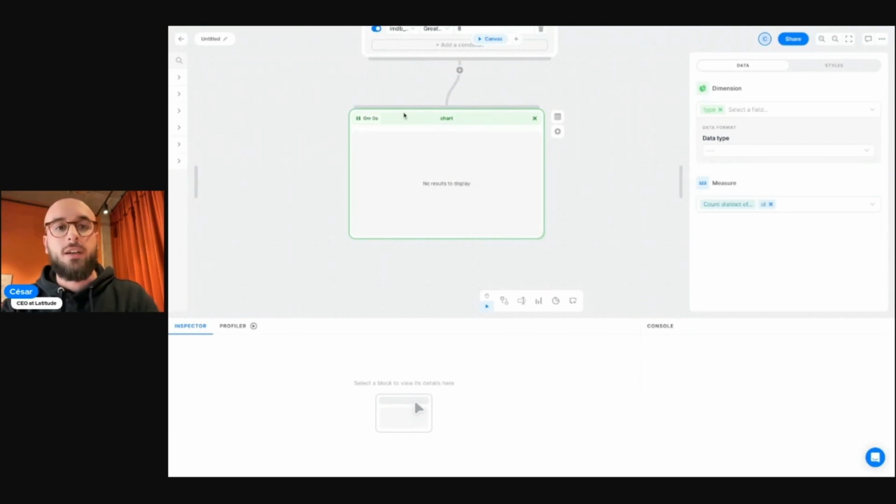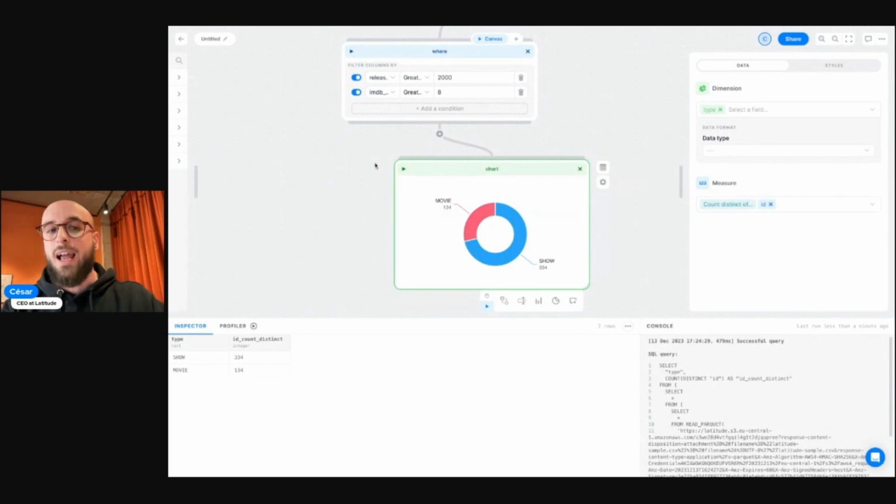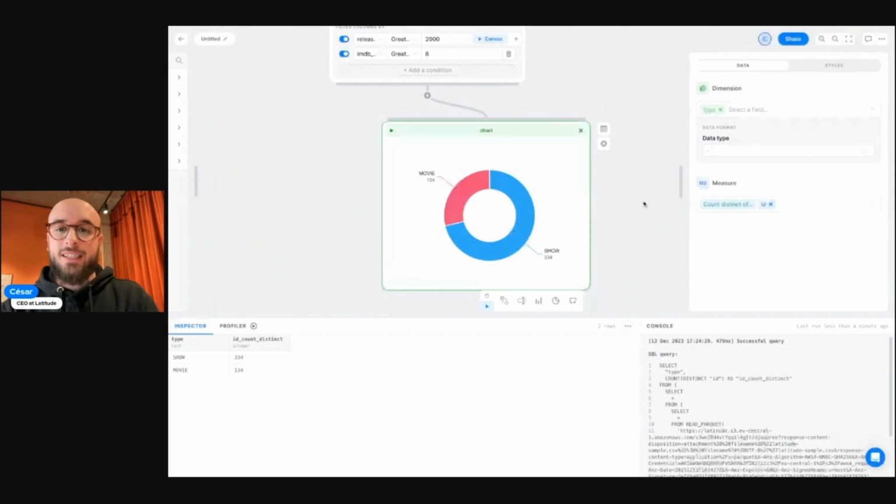If I click play, you can see that the distribution in terms of titles released after the year 2000 with an IMDb score greater or equal to 8 has a lot more shows than movies. So that's quite interesting. Our next step is to plot the distribution between movies and shows over a timeline based on the release year. That's also super easy to do.